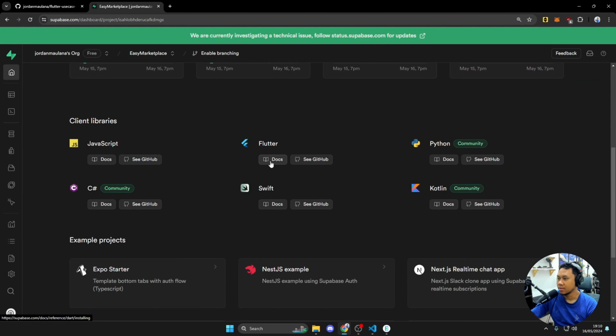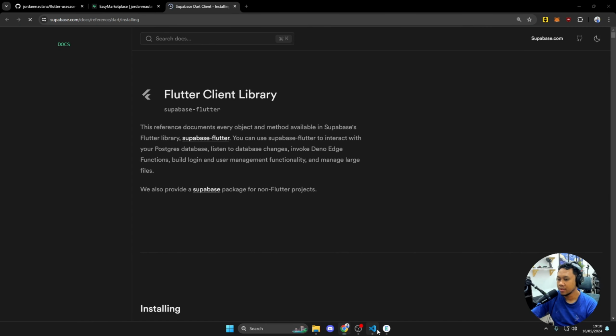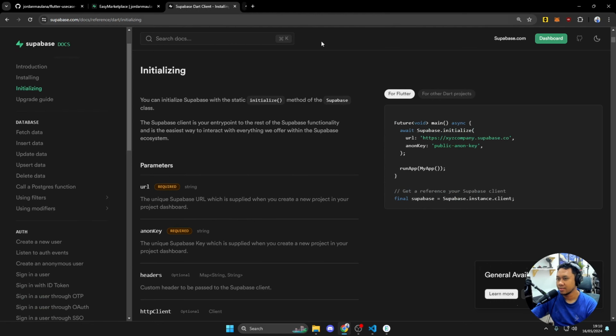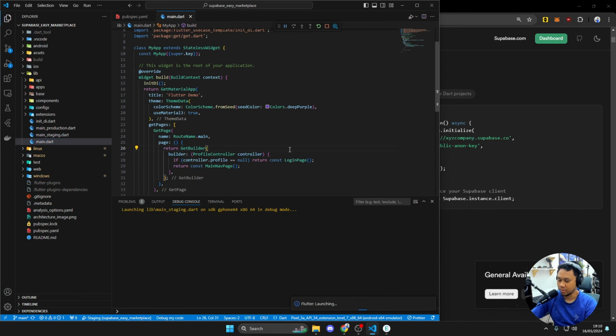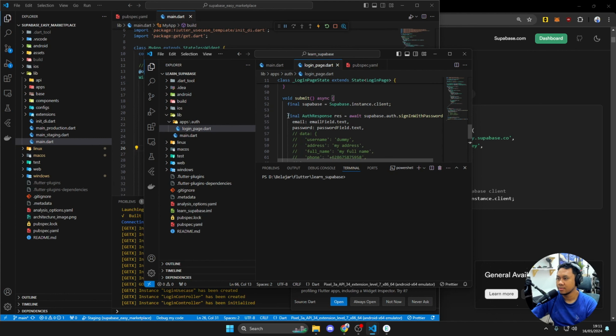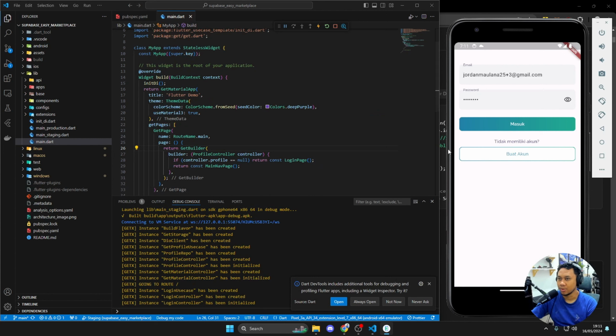Let's see the Flutter documentation on Supabase. Sign in a user, which, oh, I think we have our code from yesterday. Let's just open that project. Learn Supabase. All right, this one. Oh, it's already done, okay.